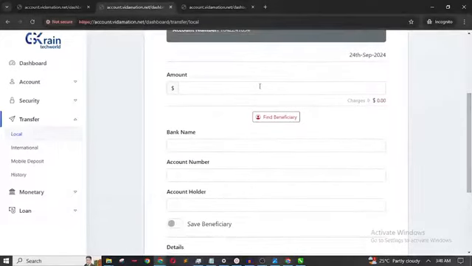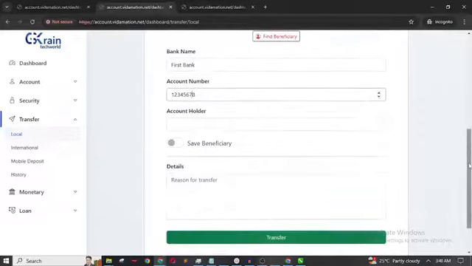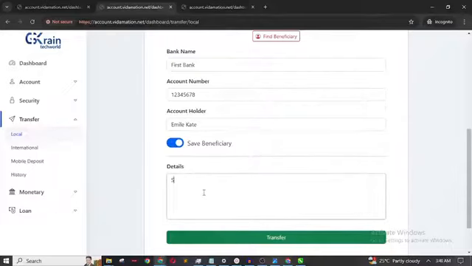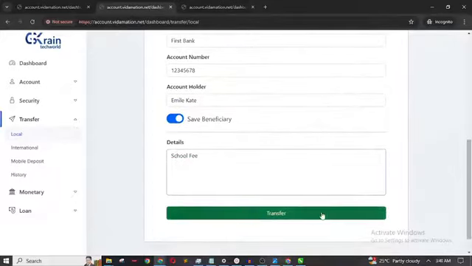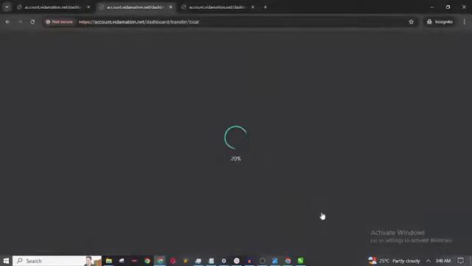So now let's make the transfer again. We're just going to choose $1,000. Same bank we choose. Right, so now we can click on transfer again and let's see. Okay.